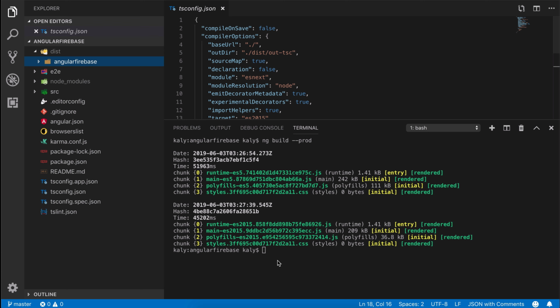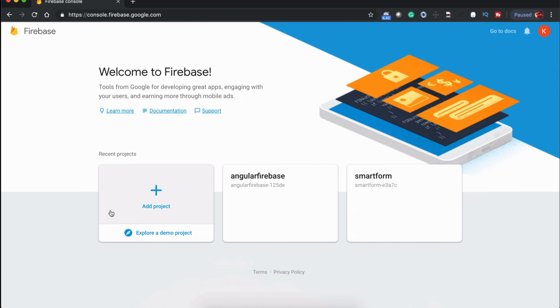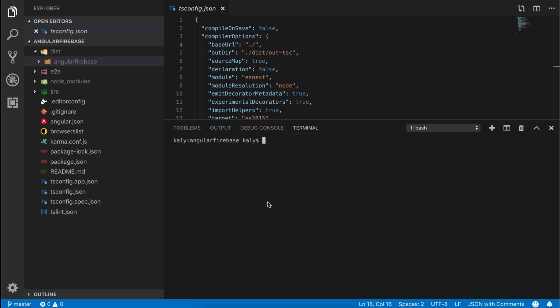Now we'll deploy this project to Firebase and see how the browser treats those files. The first step to deploy your application to Firebase is to create a new project. You can click this Add project. I have already created a project called Angular Firebase, and I will use this project to deploy our application.